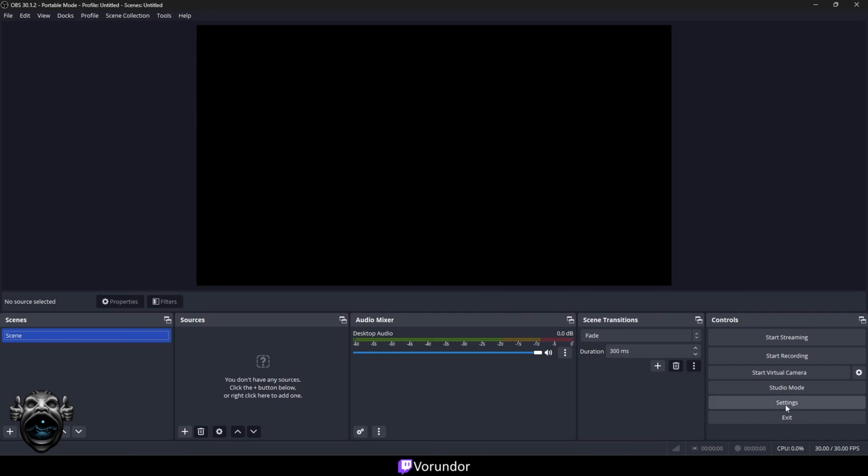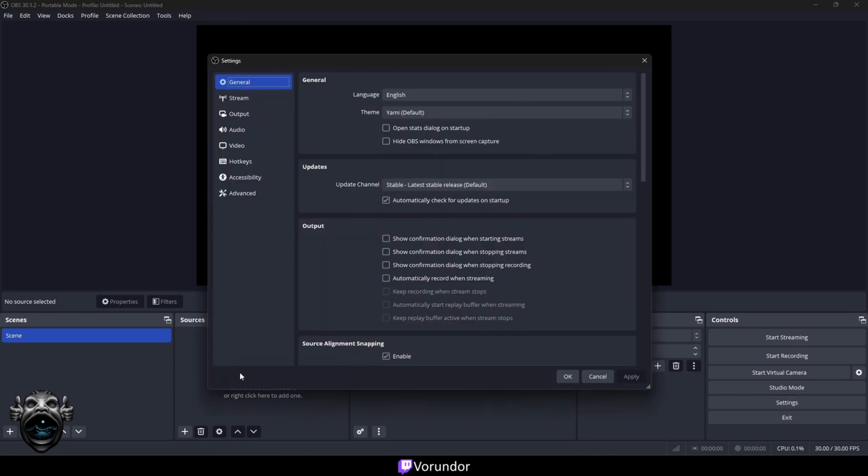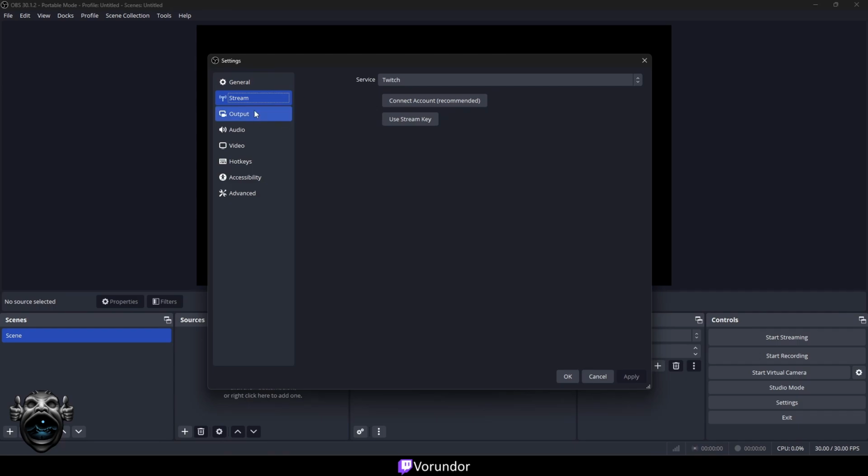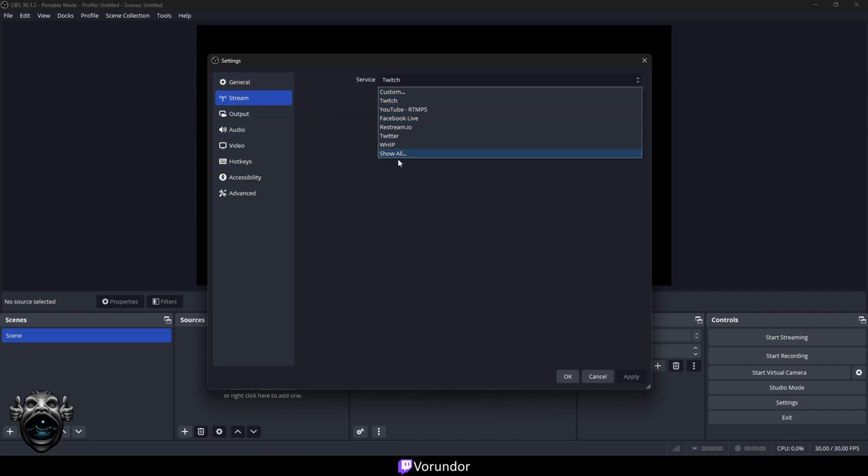You're going to have to go to settings. You can either go to settings by clicking on the button down here, or you can go to File and Settings. Either way you can do it. I like to go to settings by clicking on the button here. Then this will pop up. Here, what you have to worry about is going to be the stream setup and the output, and I'll show you what to do. So in the stream, again, you can have different services to stream to.